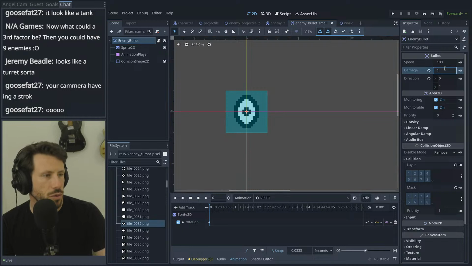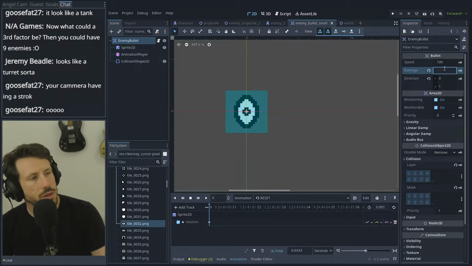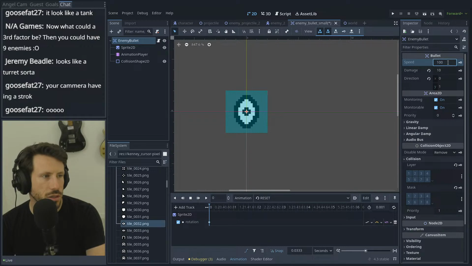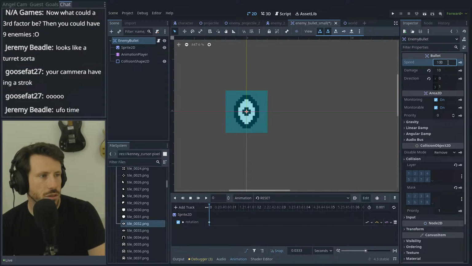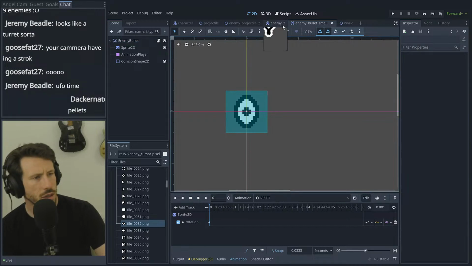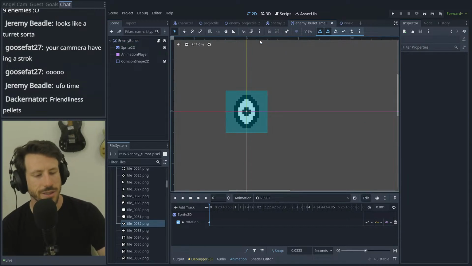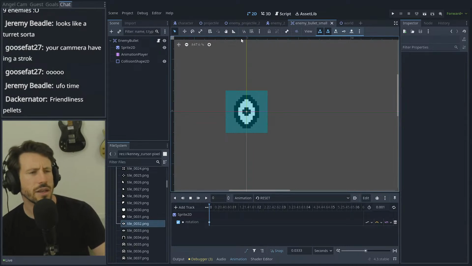Damage, very small, right? Not 1, but 10. Let's go with 10 and have them move a bit faster than 100. Let's double it. UFO time. Yeah, it does kind of look like a UFO, doesn't it? Friendliness pellets? Yes.